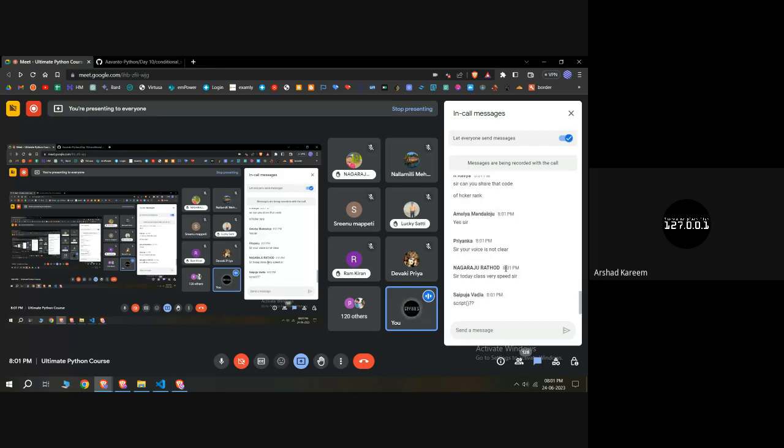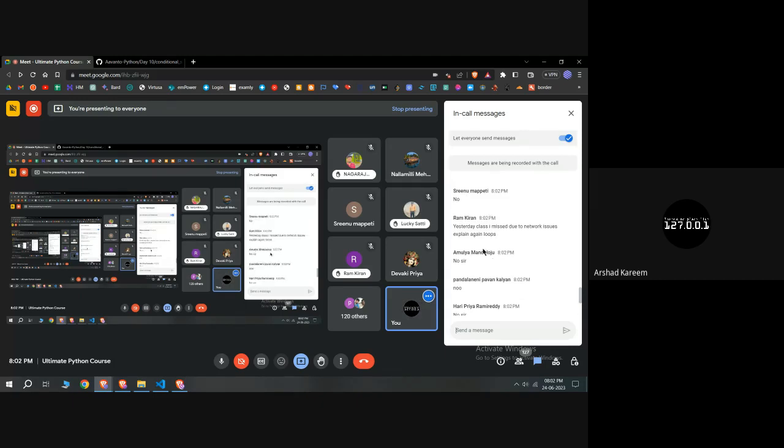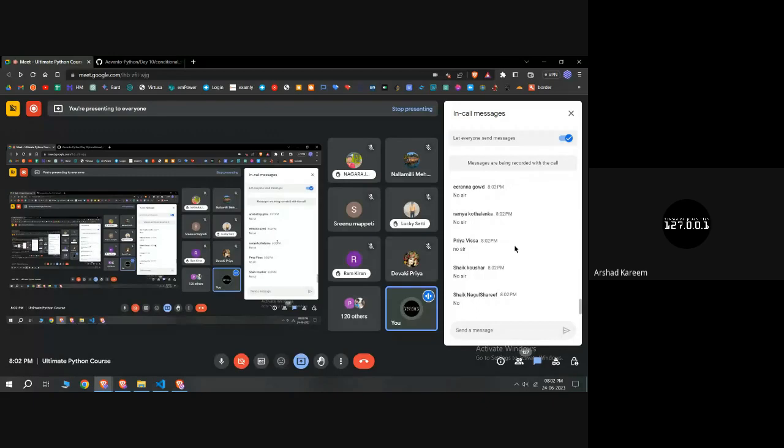Nagaraj is saying today's class is very fast. Really? I think I am explaining slowly only. Is it fast for everyone? Is my teaching speed fast for everyone? I'm expecting a reply from everyone. If my teaching is fast for everyone, then I will try to slow down a little bit. Kiran, yesterday I haven't explained about loops. Who told you that? You can check out the recorded session. I haven't explained about loops. Okay, all are saying no. Fine, thank you. So fine, Nagaraju, I'll try to explain a little bit slowly.